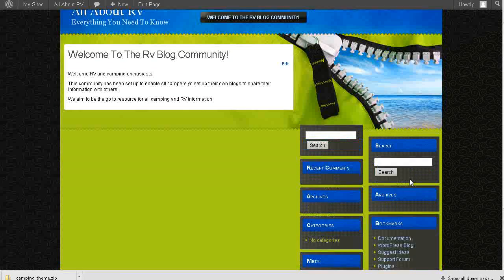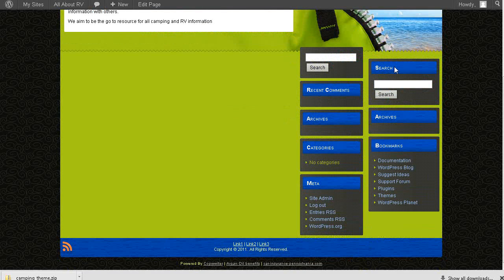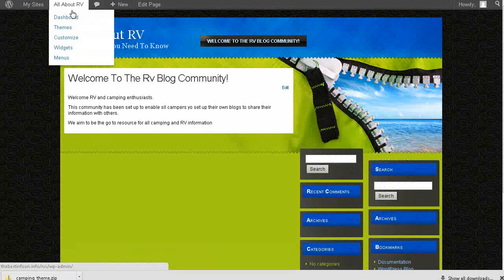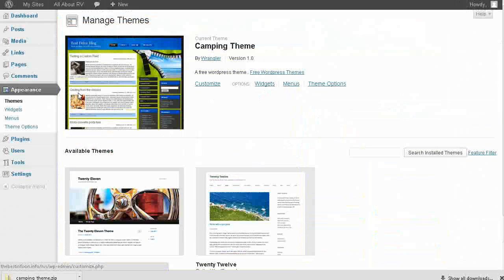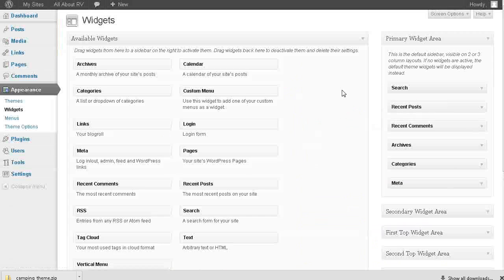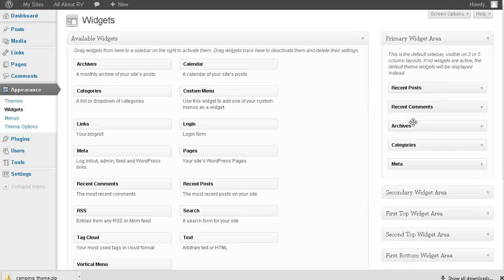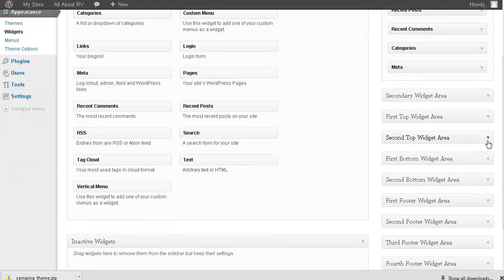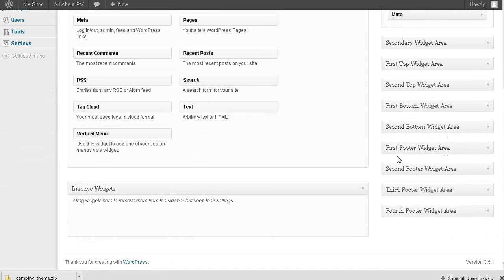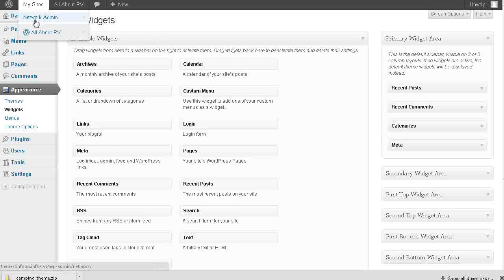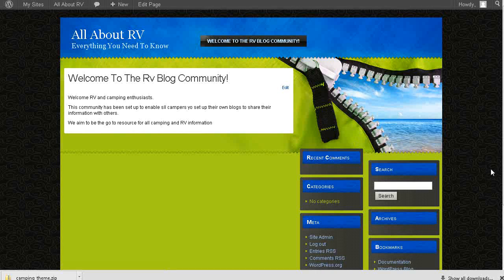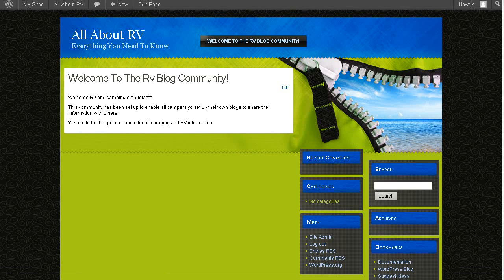Okay, so I'm not going to do anything there. I'm just going to remove the two areas here, search and archives. So let's go back to the widget area, and let's just move those out of here. And now that should be all I need to do. Let's go back and have a look now. Visit site. Okay, so we got rid of those.